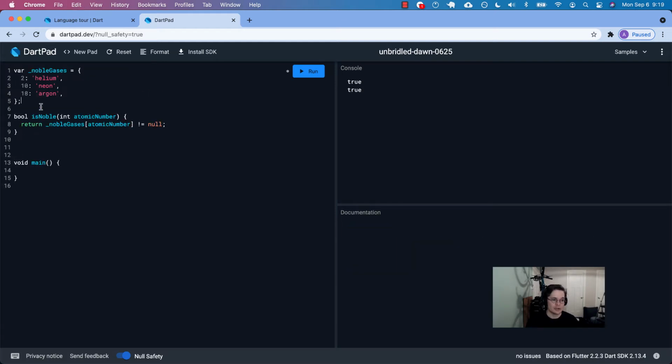Sometimes it makes more sense to define this up here. So this is a map. It has key value pairs. There's the number from the periodic table, and there's the noble gas that's associated with it. Okay, there's just 3. I think there's actually more noble gases, but that's all we got here for now.